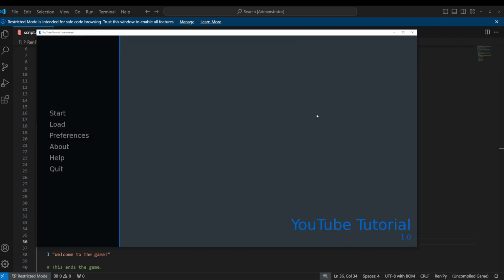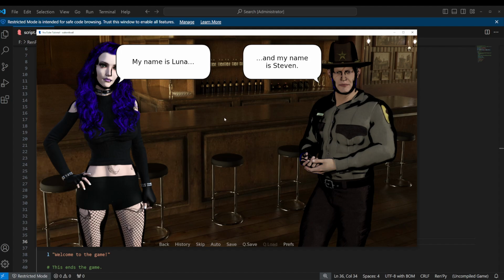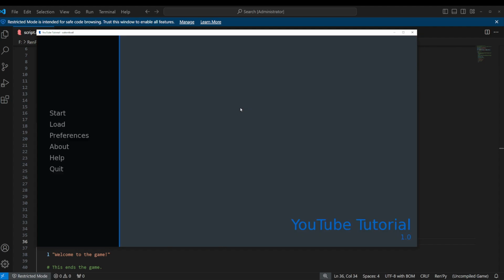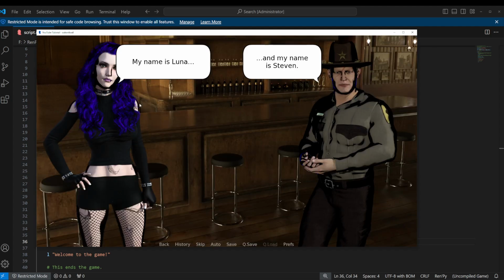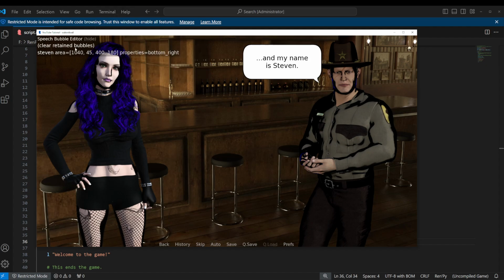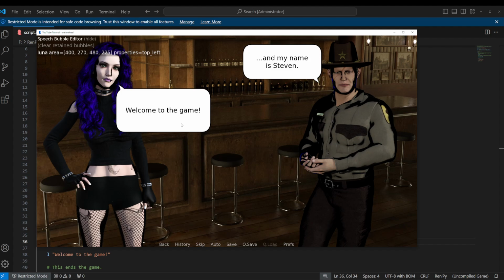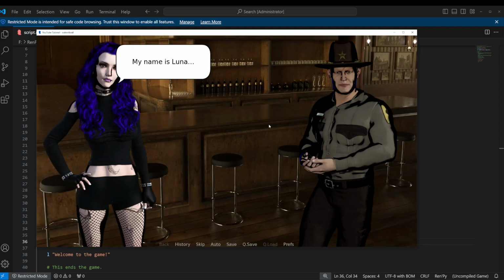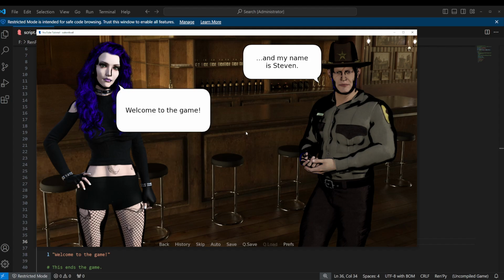So we can actually do this. When we get to this point, let's do Shift B again, and let's do clear retained bubbles. Actually, I think I should do that one step before this one. That might work, but let me see. Yeah. Shift B, clear retained bubbles. There we go. And then she says, welcome to the game. Well, let's see how that works. My name is Luna. Oh, well, it cleared it in the wrong spot. I should have gone one more, but you kind of get the picture as to how that works.